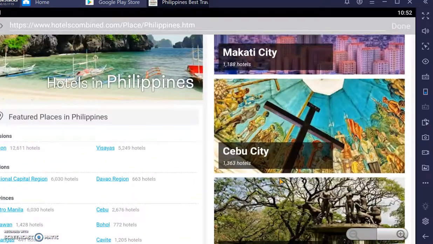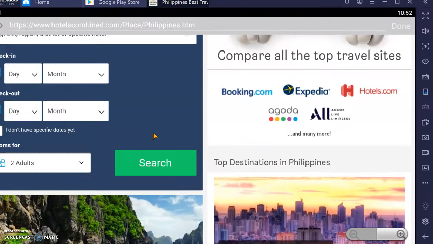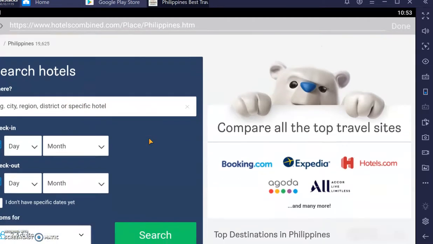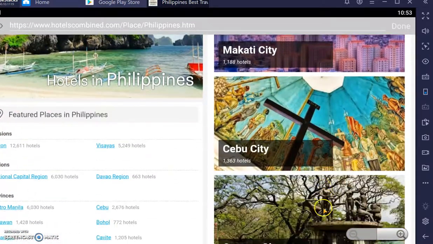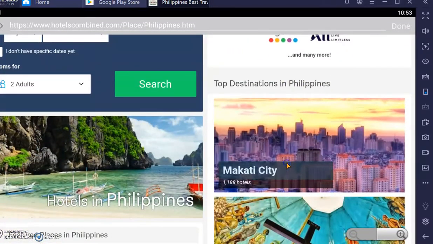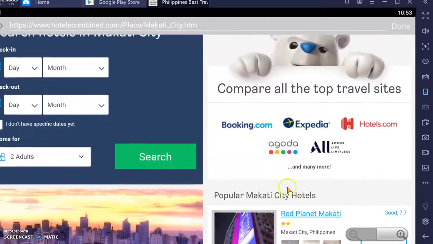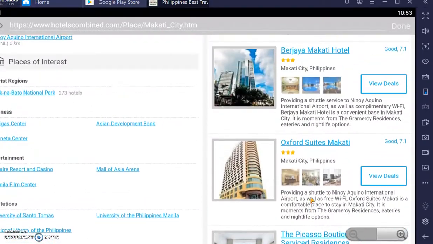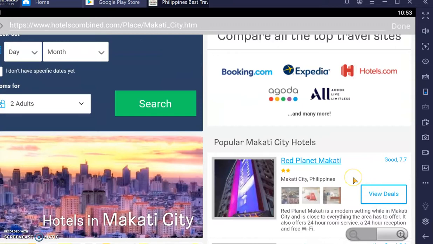Okay, for example, let's say I want to book a hotel or just browse through this list of top destinations in Philippines. And I tap on, let's say, Makati City. Okay, scroll to the list of this Philippines hotel list and select the hotel that you want to reserve.